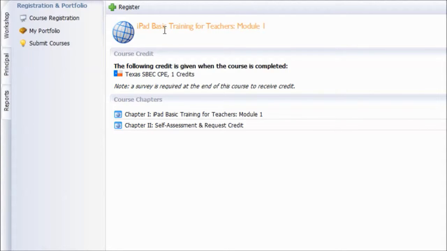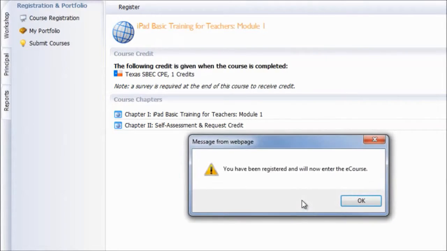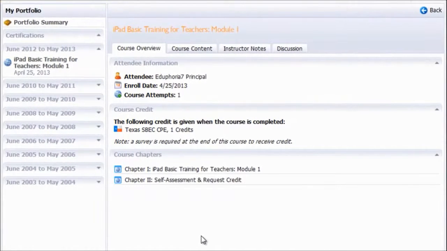Just above the title of the course, you'll see a green plus symbol with the word Register. Click on that, and then click OK to confirm that you want to register for this e-course. You'll get a confirmation that says you are registered. Click OK. This takes you directly into iPad Basic Training for Teachers Module 1.